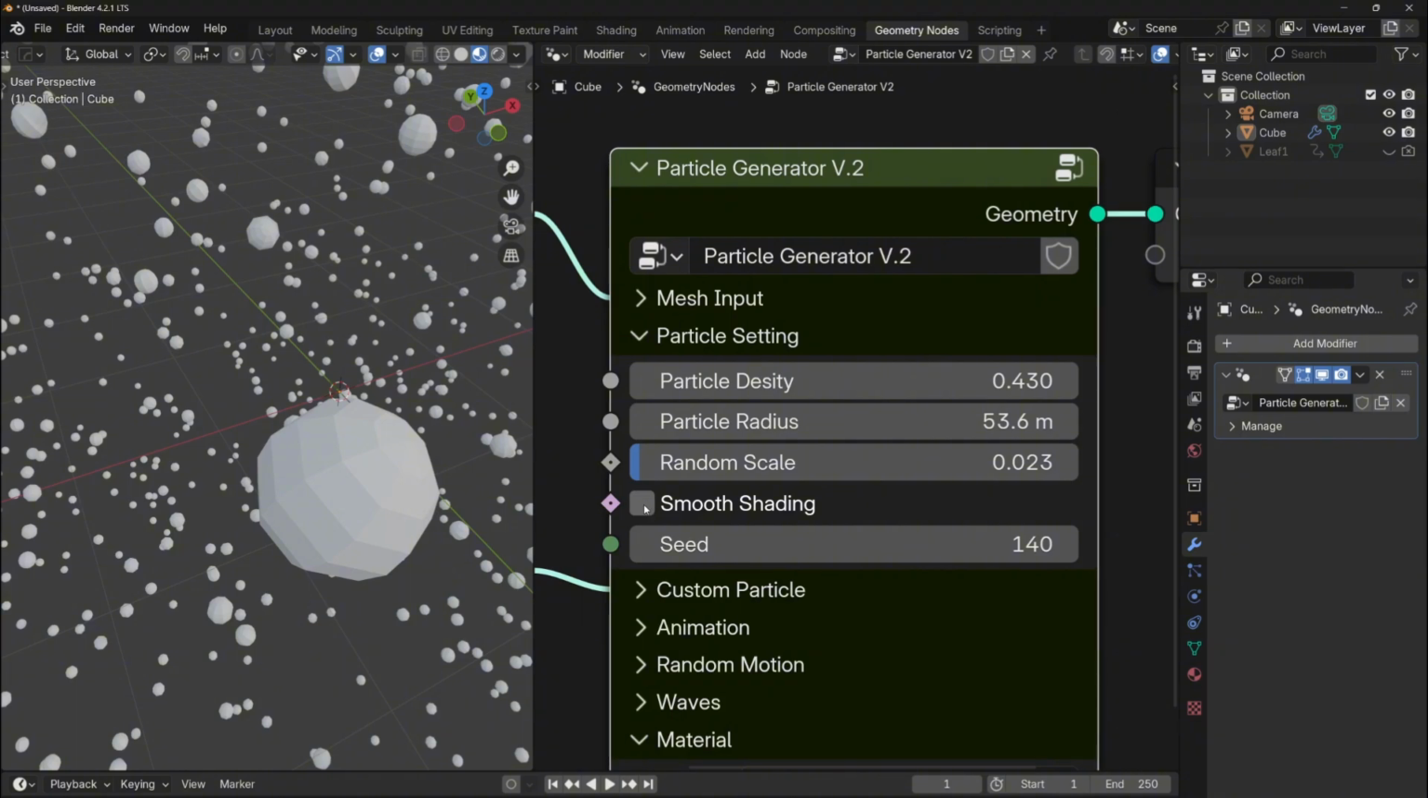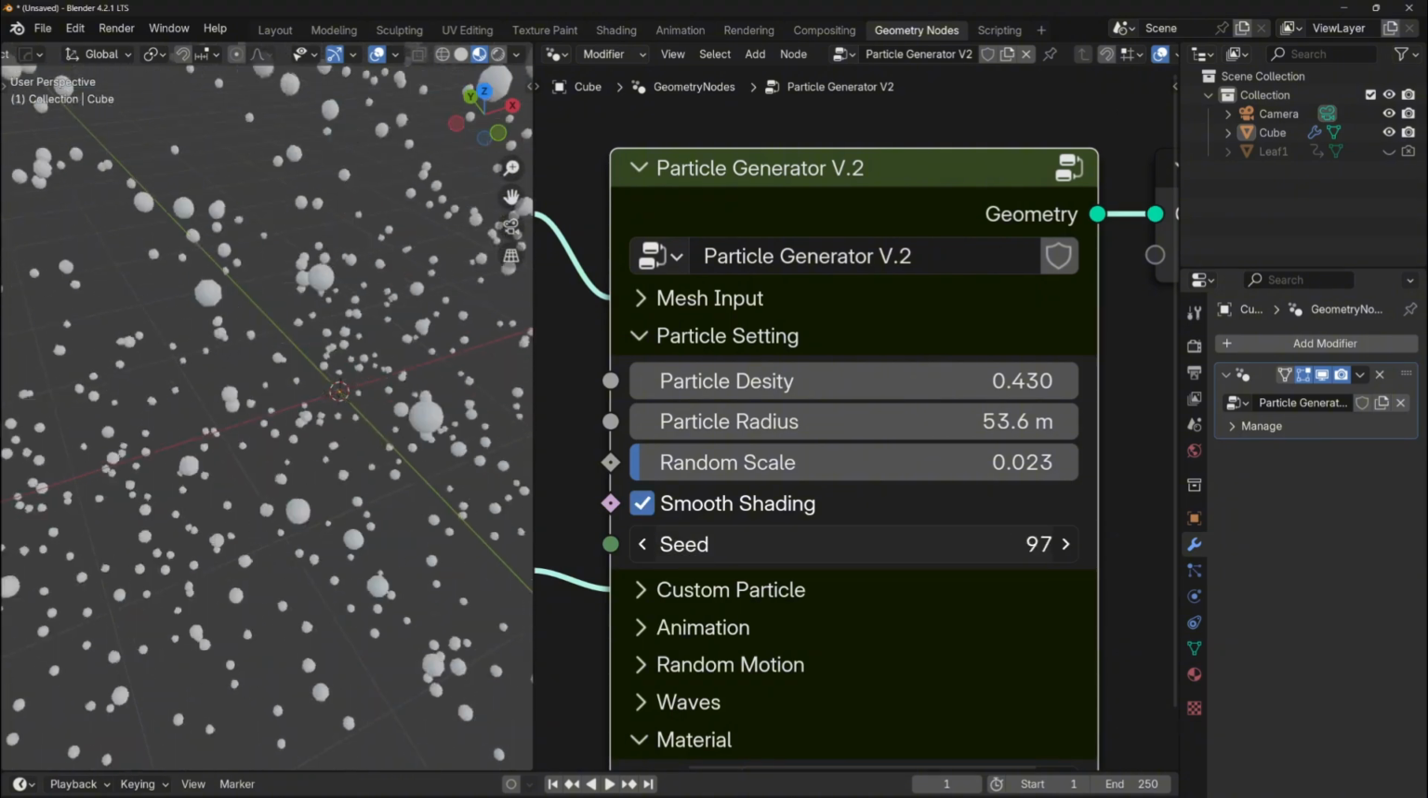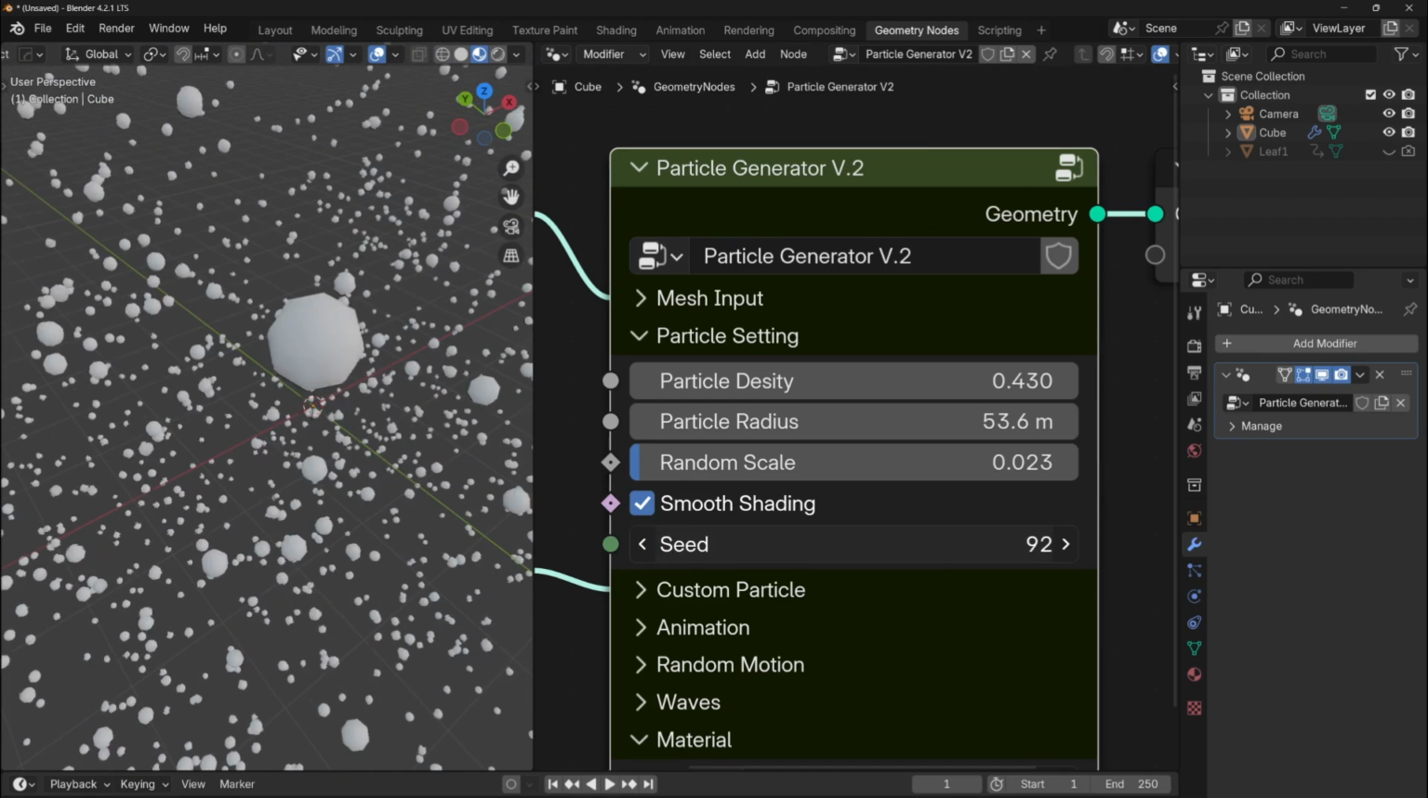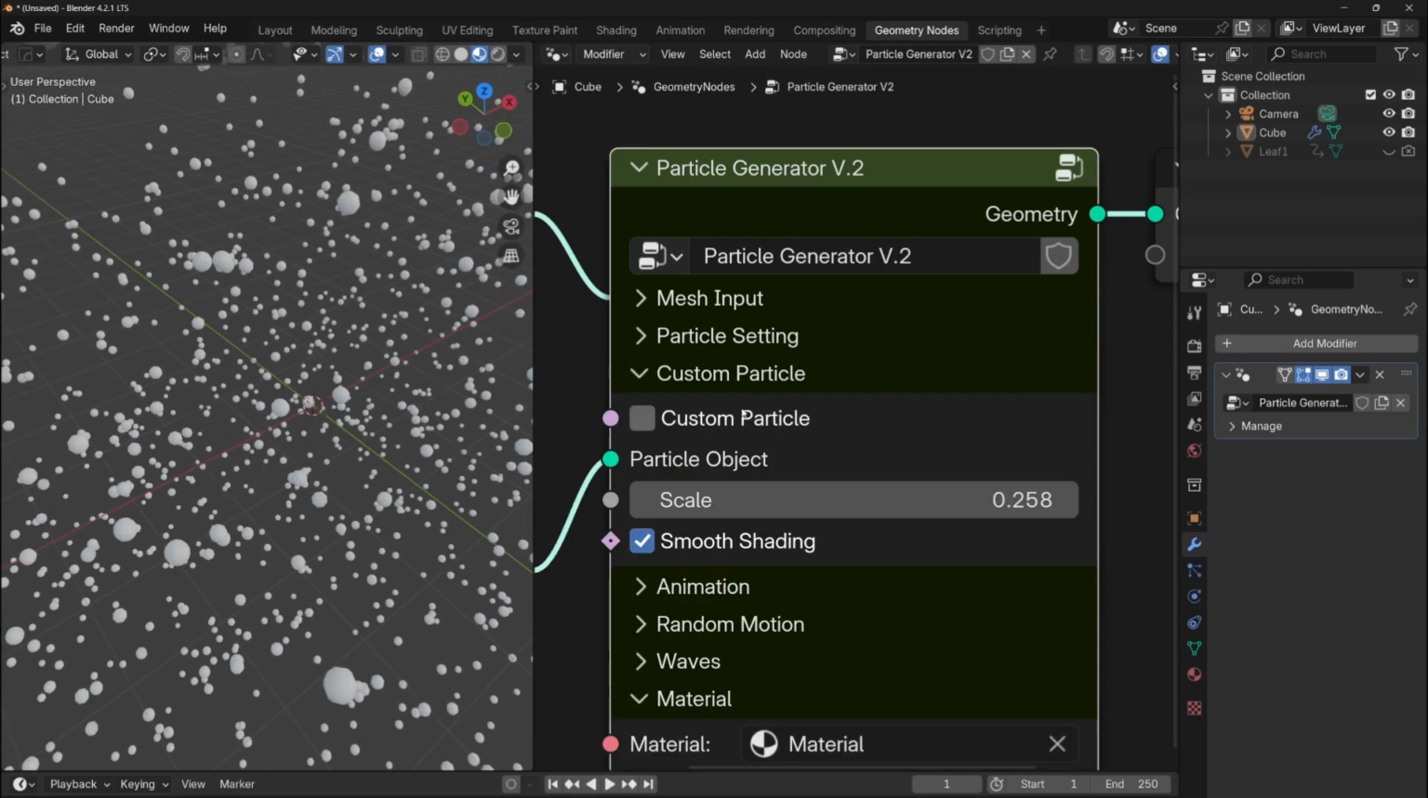The smooth shading will shade smooth the particle object, and the seed will basically create different variations of how the particles are distributed inside the object's boundary. Let's take a look at the custom particle settings.